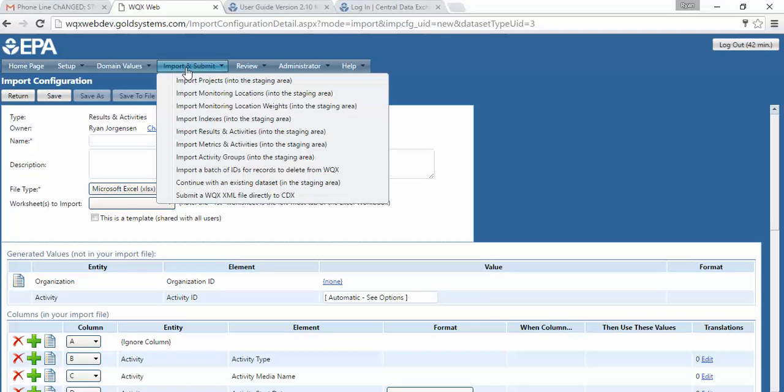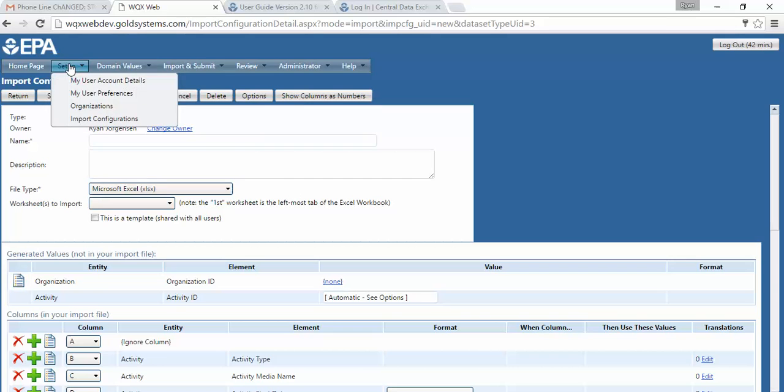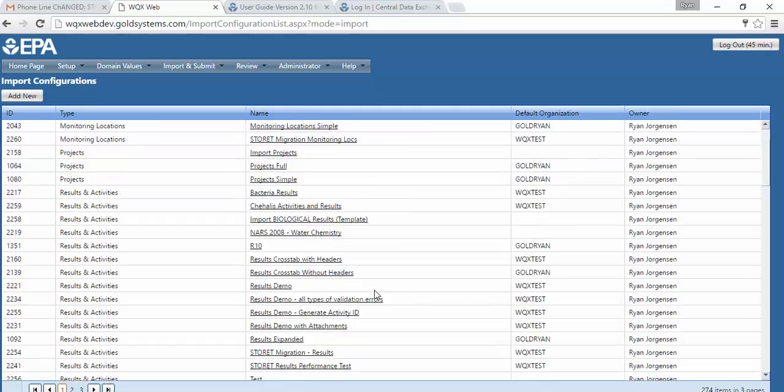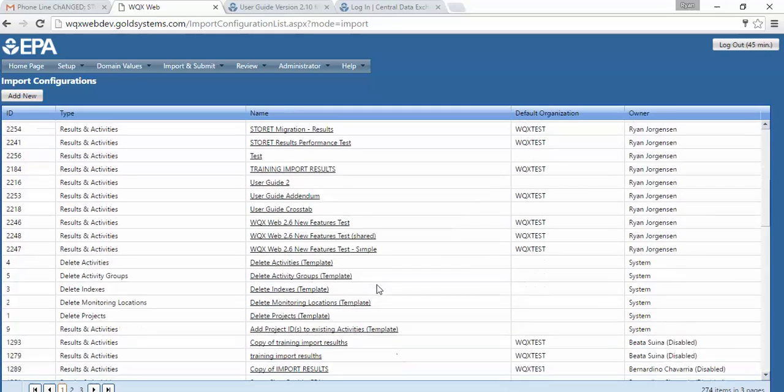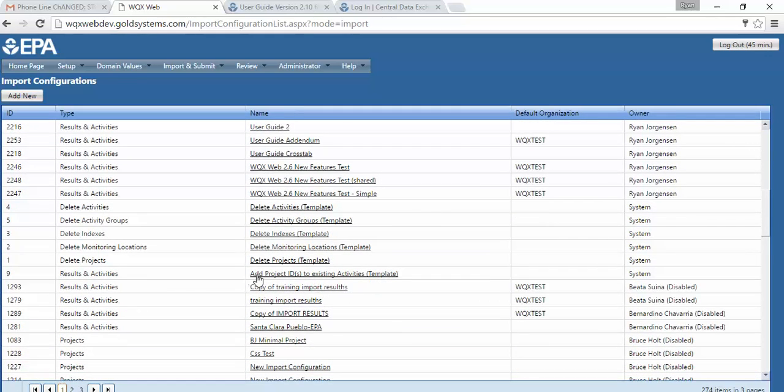One other change that we've made with respect to import configurations, we have a new type of import configuration that's for a specific scenario, but just to briefly point it out, there's now an import configuration that has this title right here that says Add Project IDs to Existing Activities. And this is a template, which basically means it's an import configuration that's been shared with everybody. And so it's built into the system and everyone has access to it.